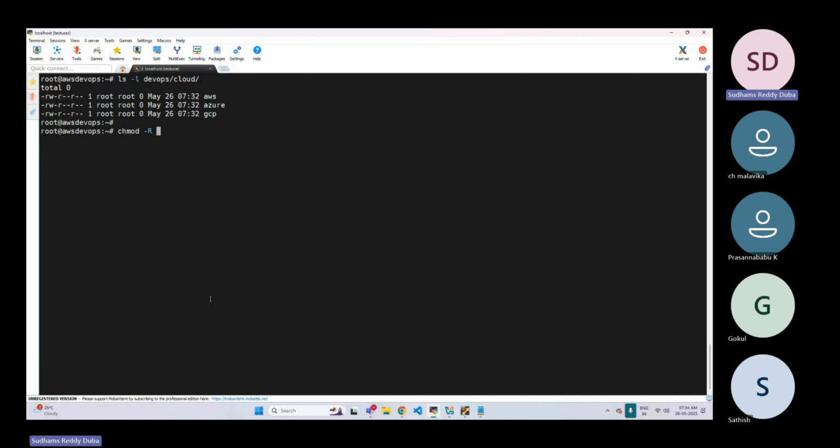If you want to apply it to the parent directory and the subdirectories under that, we have to give hyphen R, recursive. In certain commands we use small r and in certain commands we use capital R. For example, with the rm command we use hyphen small r, while in chmod or chown we use capital R. But the concept is recursive, in the sense of subdirectories. Now, I want to apply 744 to the DevOps directory.